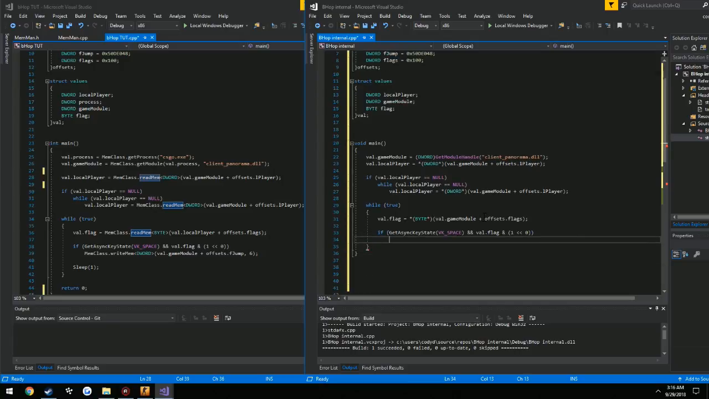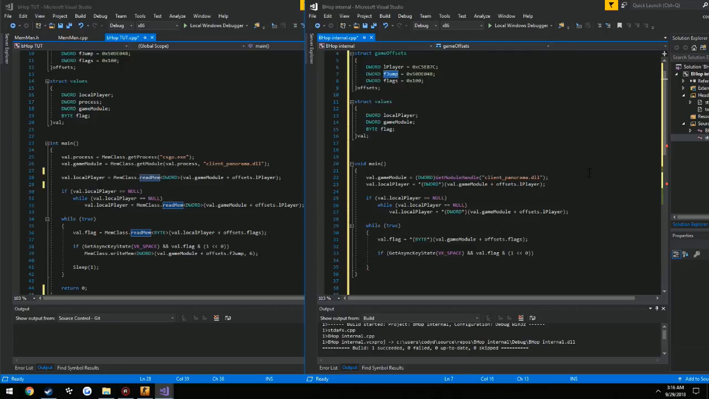We're going to want to write to memory. So here's where we write the value to fjump or forceJump, whatever you want to call it. So from here it's essentially the same as the way you would read it, just slightly different. So you do the exact same thing, and in the case of this it's going to be a DWORD. So asterisk, DWORD asterisk. Then the same thing just as before, we get the address and the offset we want to point to. In this case you can see it's game module plus forceJump just like before. val.gameModule plus offsets.fjump.